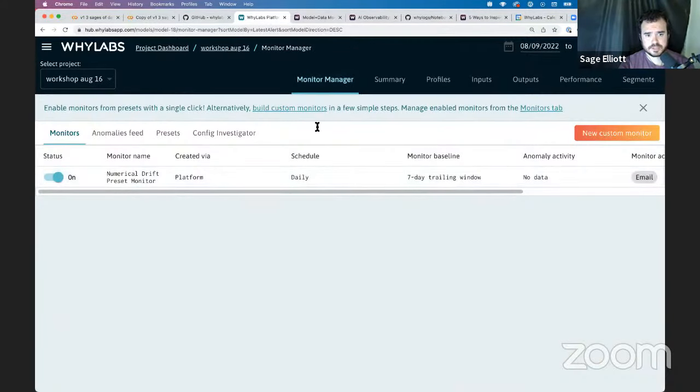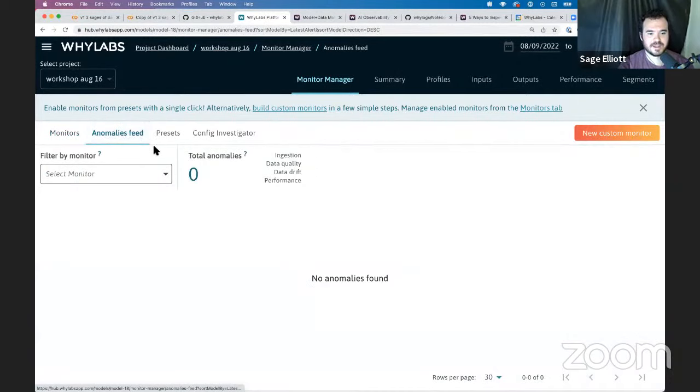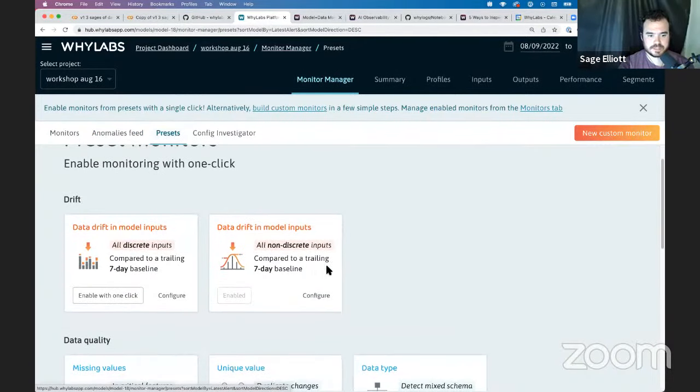And then real quick, just going back to the monitor manager. It just looks different because I'm zoomed in so far. You'll also get anomaly feed. So in this case, we just did that preview of a trigger, so there's nothing in here. I can show another profile in a second if we want. And we can also go back to presets. This is where we selected the one from.